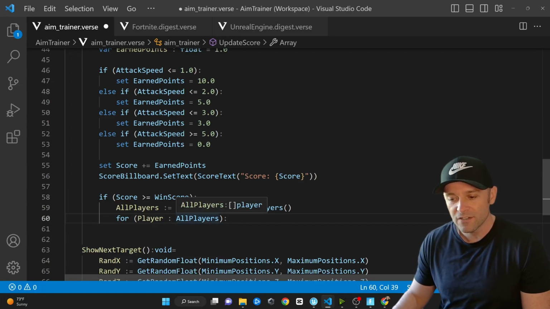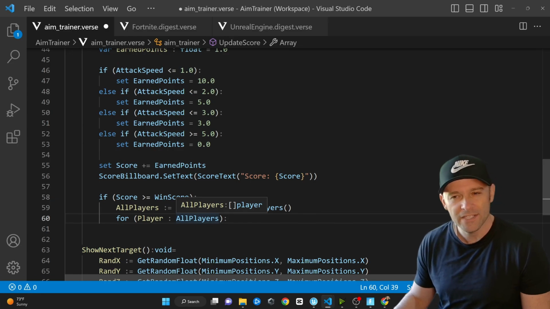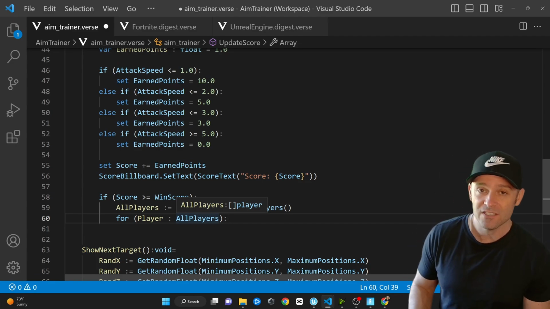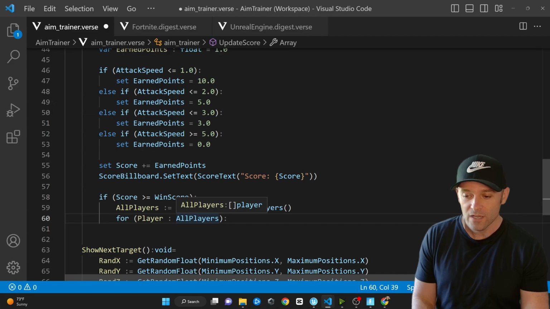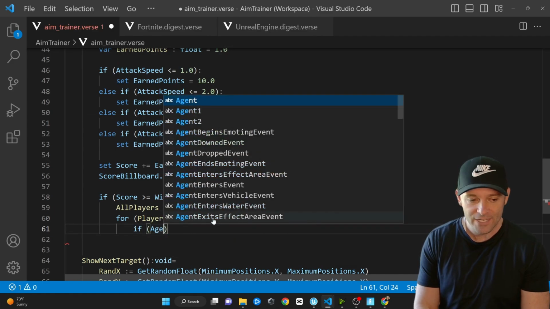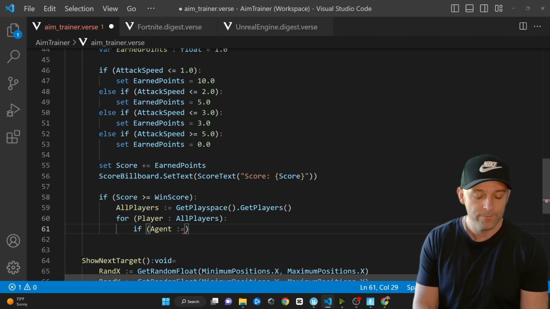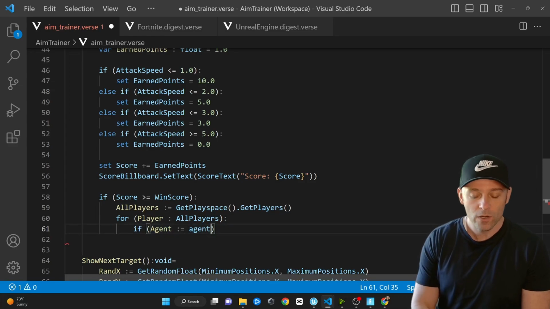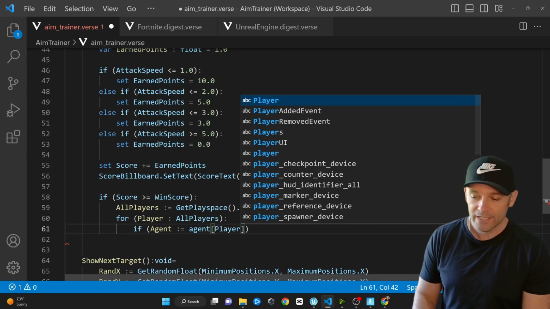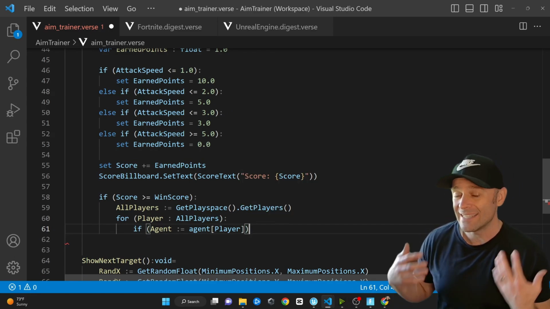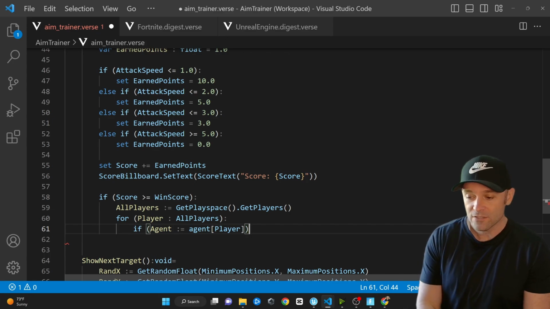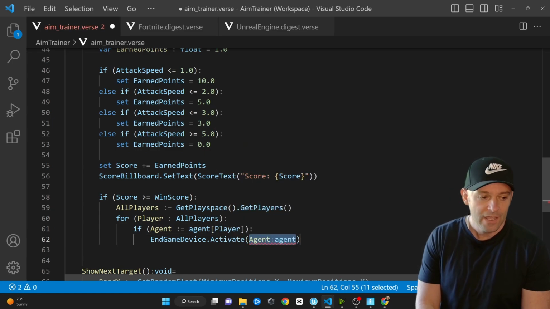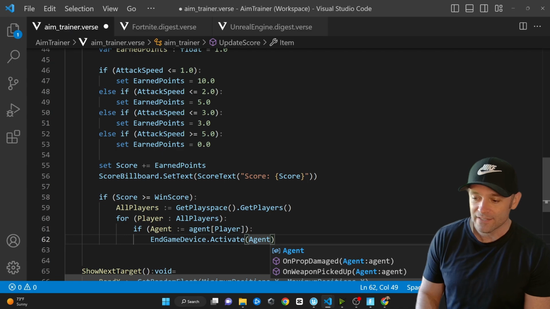Well, these all players here is a player, but the end game device wants an agent. But luckily, a player actually is an agent, and so we can cast it. And so what we'll do is an if statement here, if agent colon equals, so agent's our variable name, and we're going to use the agent class here, okay? And we're going to use these square braces and try and cast the player to an agent, try and convert it. But because it is an agent, it will work. And then the first thing we'll do here is say end game device dot activate, and then we will pass in the agent that it's looking for.